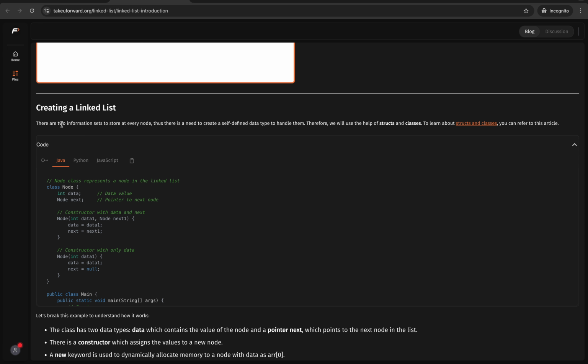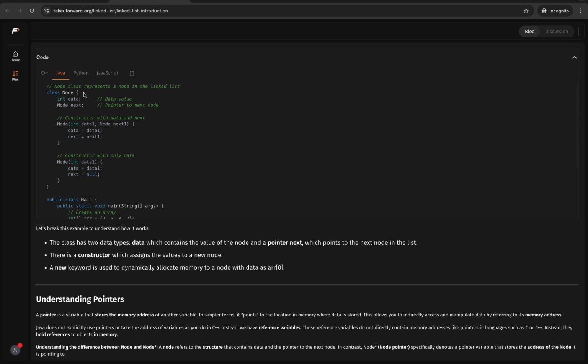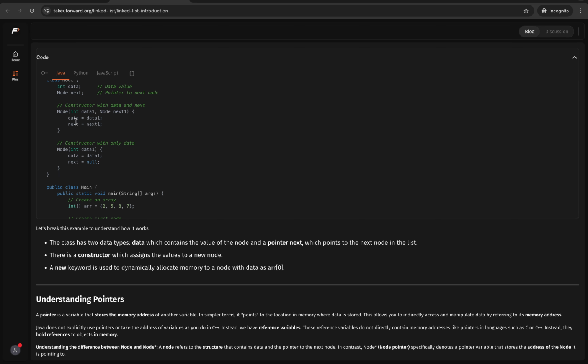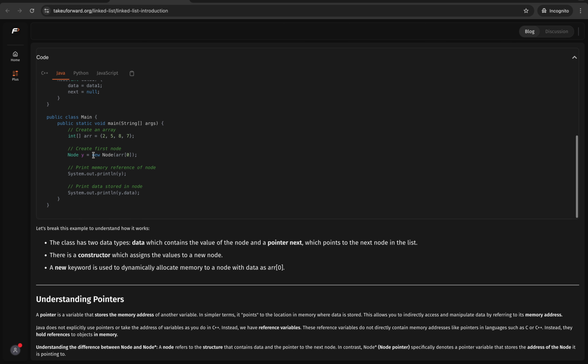Creating a linked list, there are two information sets to store at every node. Thus there is a need to create a self-defined data type to handle them. Therefore we will use the help of struct and classes. So we have created a class called node, in which we have int data and we have a pointer to the next node. Then we have a constructor with data and next, and we have one more constructor with the data and next pointer set to null.